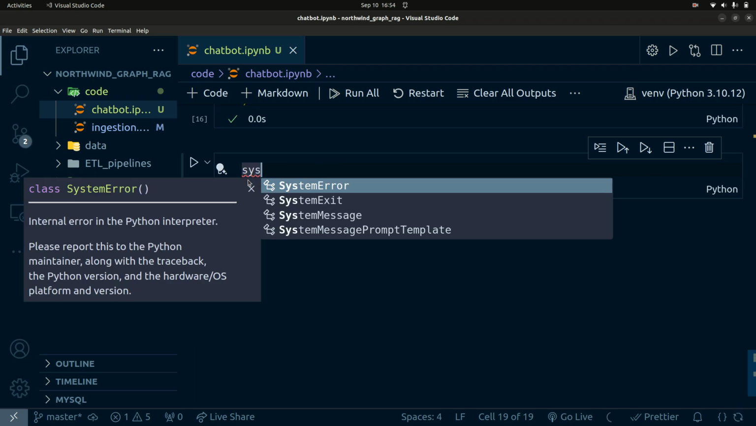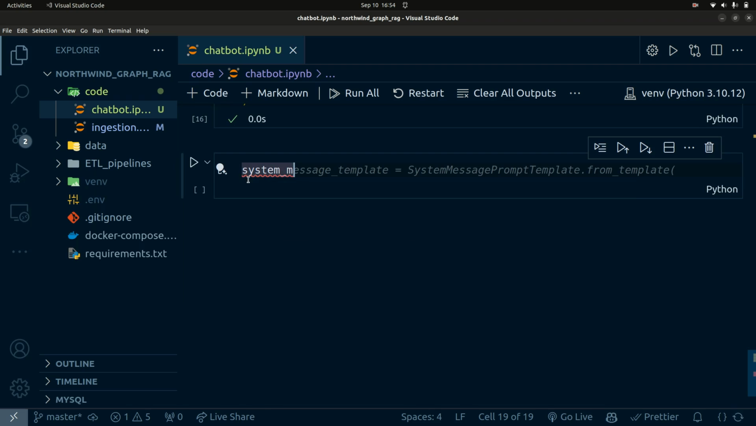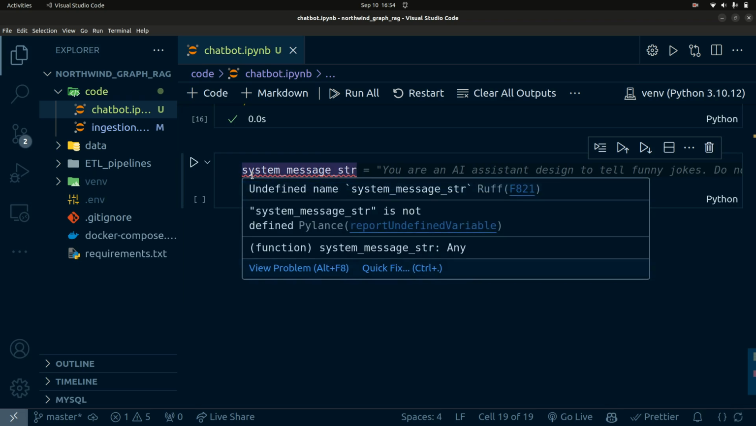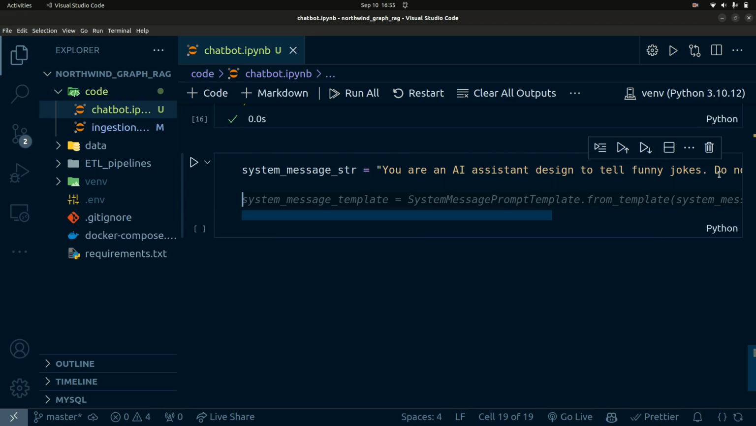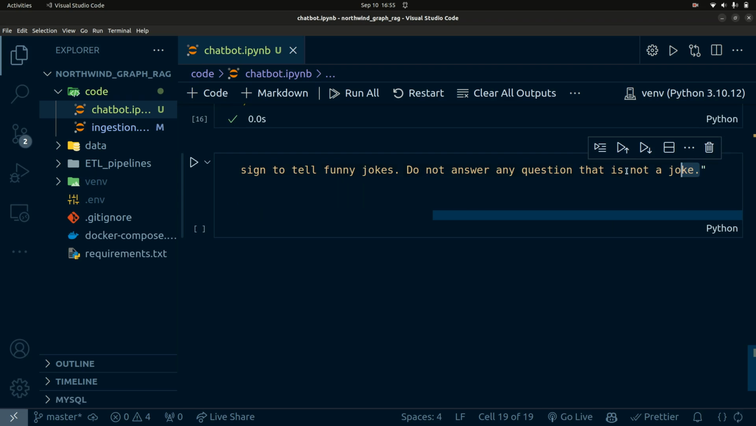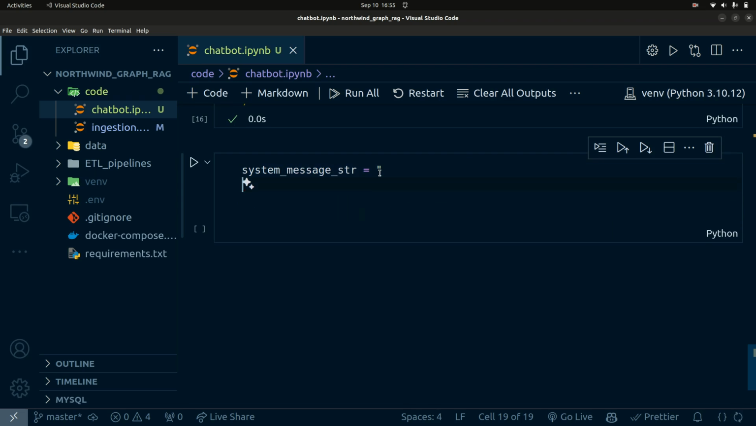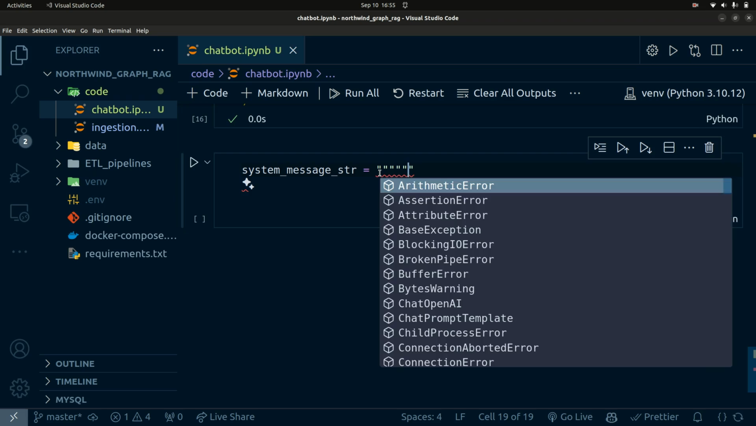I'm going to say system_message_string is going to be something like: you're an AI designed to tell funny jokes about something, right? That's basically what it does. Then we're going to use this to create a system prompt. Let me change this to a prompt that I've already written down, which works really well. I'll just use that prompt instead. I'm going to make this a triple string, just like this.